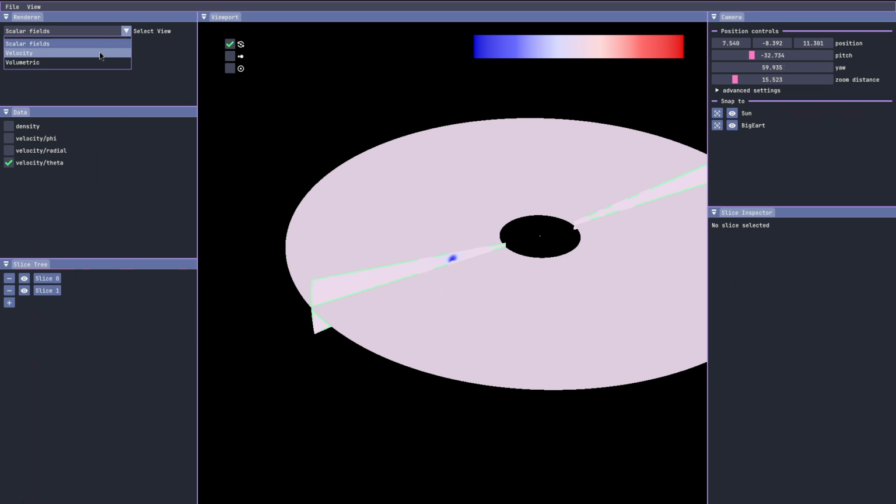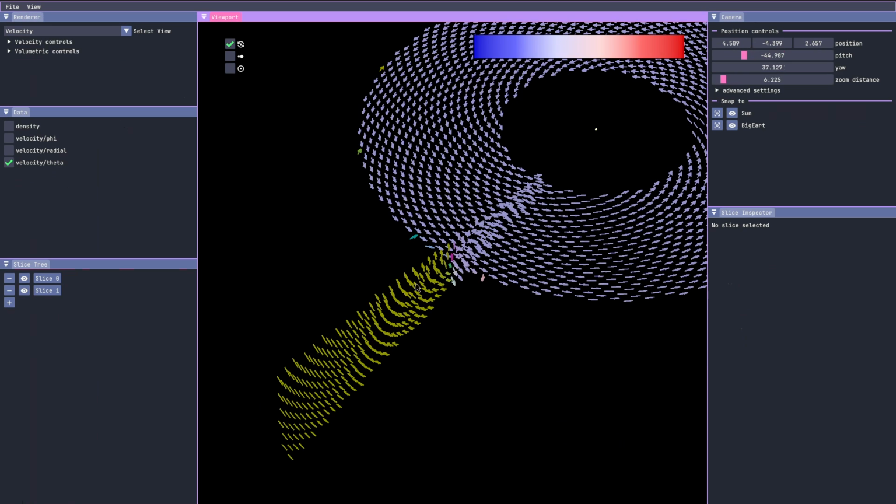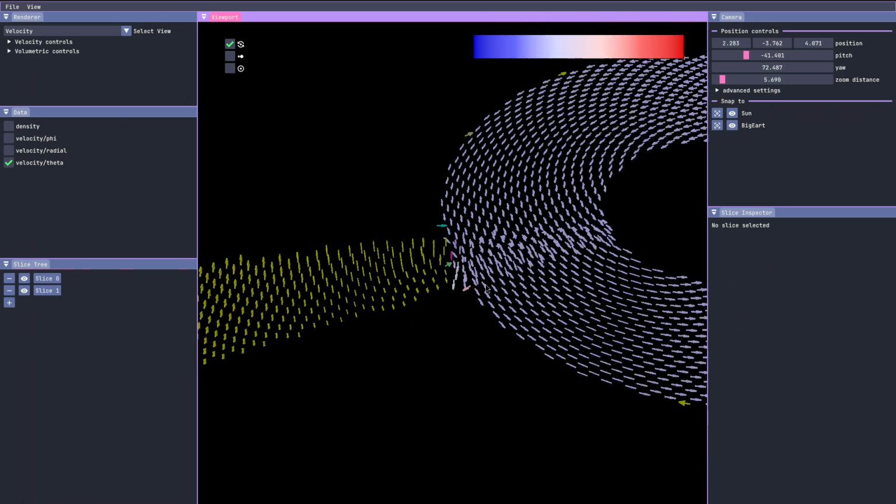There are different rendering modes. Scalar field is probably the one you'll want to spend the most time in. It's the most useful one, lets you explore your data with the most context. But you can also decide to see things like the velocity. So whenever we create your disk, we import the velocity information, such as velocity, phi, radial, and theta. And then we let you inspect it directly using arrows.